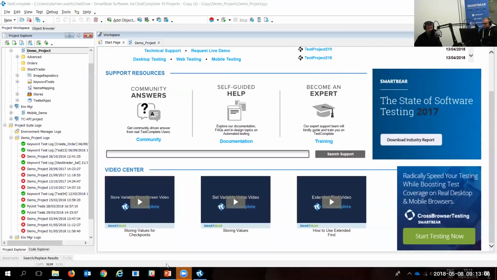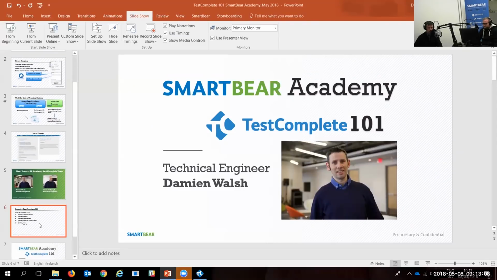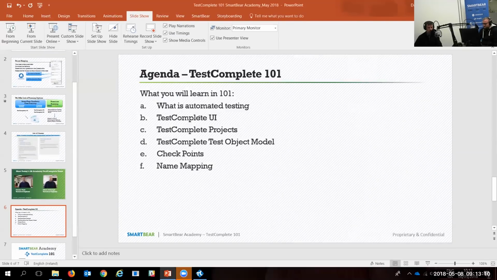But if I just take a step back for a second and show you a little bit about the UI, we're going to talk about projects, and we're going to create a project in a second.